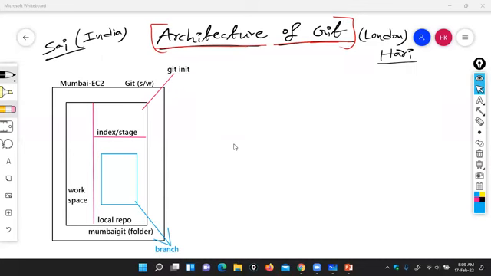Let's imagine Sai wants to start his work according to his requirement. First, what will Sai do? He will create one file. Where will he create it? In the workspace. First of all, what is the meaning of workspace? Workspace is the area where you can create files, where you can add some data into those files, otherwise where you can modify the content of those files. That area we call the workspace.